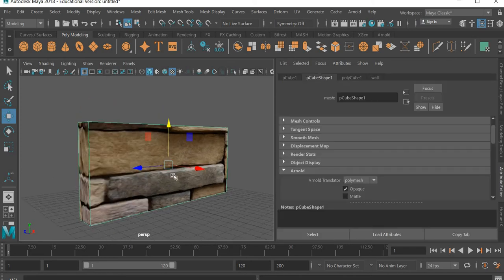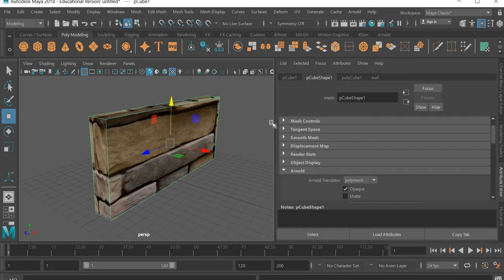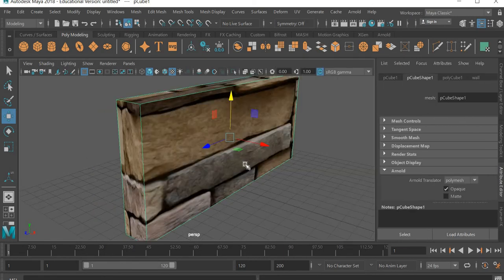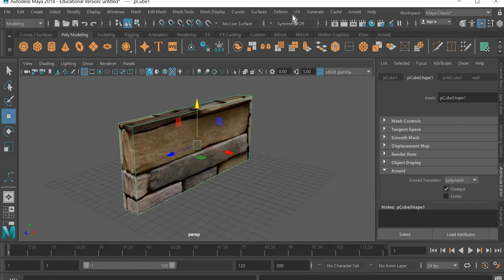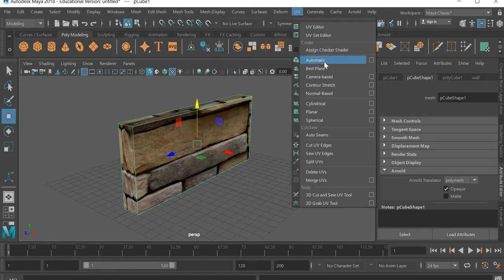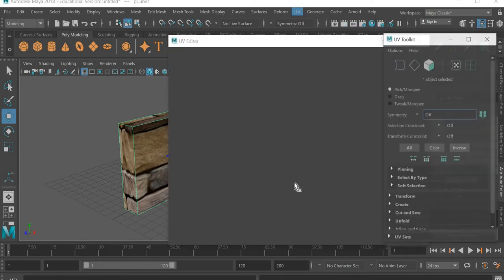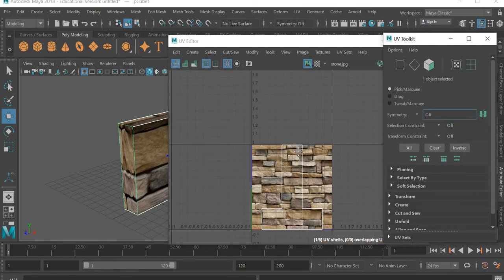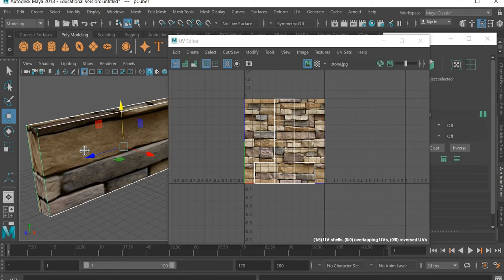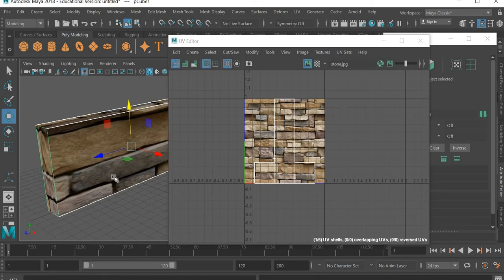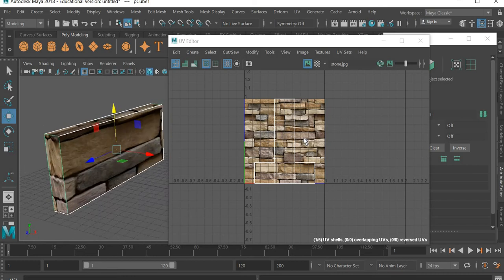Okay. Now we need to map this wall the way we want. So to do that, under modeling, you go to UV and we will first click on automatic mapping. Before we do that, let us look at the UV editor. Okay, so this is the UV editor. You can see that what we are doing is wrapping a two-dimensional image onto a three-dimensional object. So we have opened up the three-dimensional object to make it two-dimensional. All right, and then it is placed on the image in a certain way.